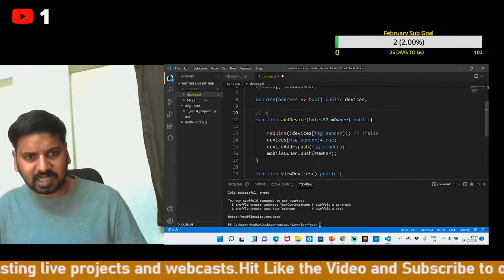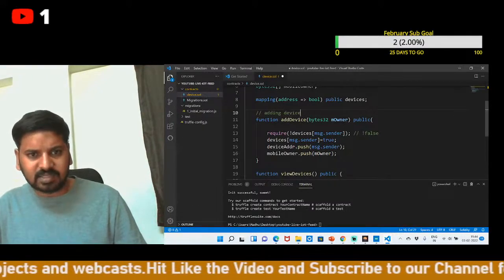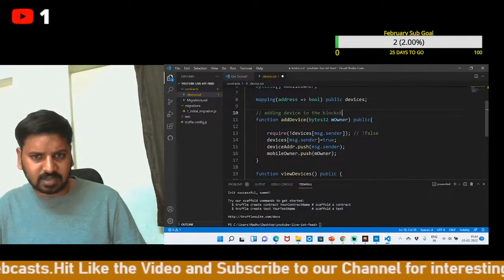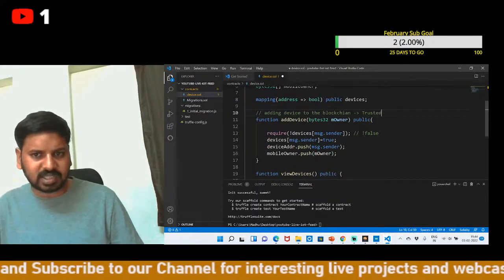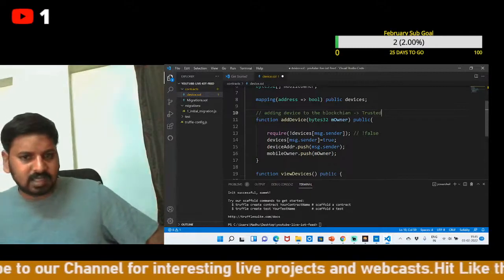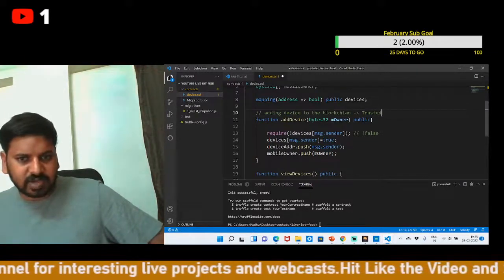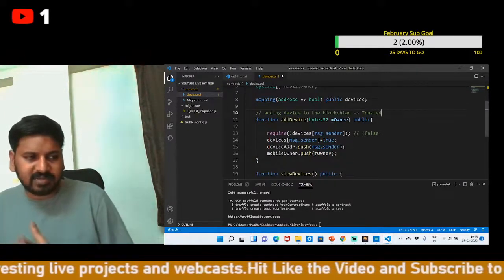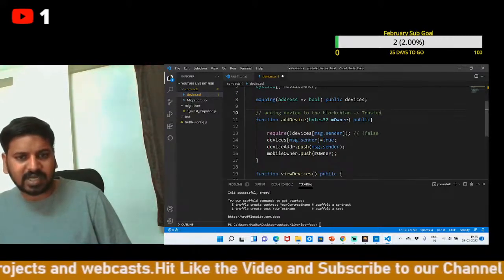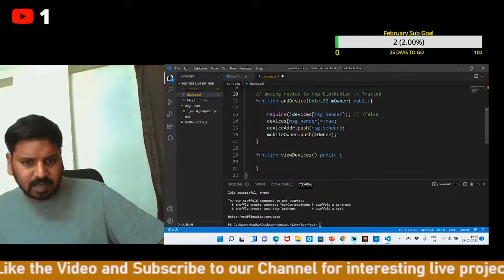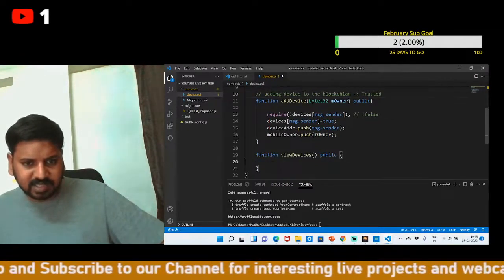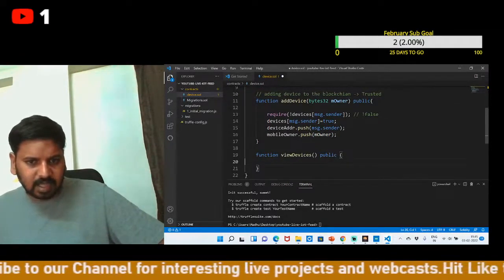This function is nothing but adding a device to the blockchain, so that the device will become trusted. Only the trusted device has to call the remaining functions. Whenever the device is added, that device can send data to the blockchain network. Next, let us create a function called view devices, to say which devices have been added.